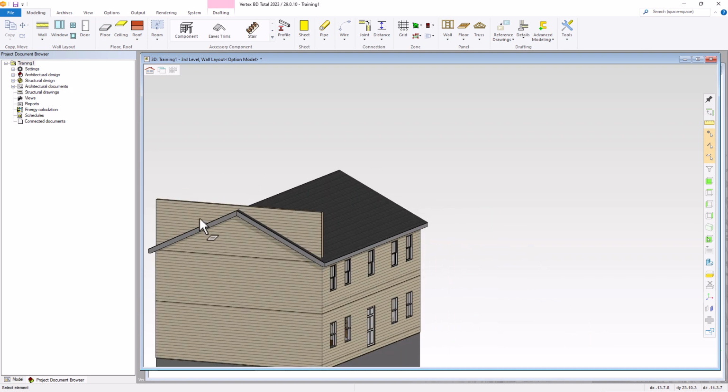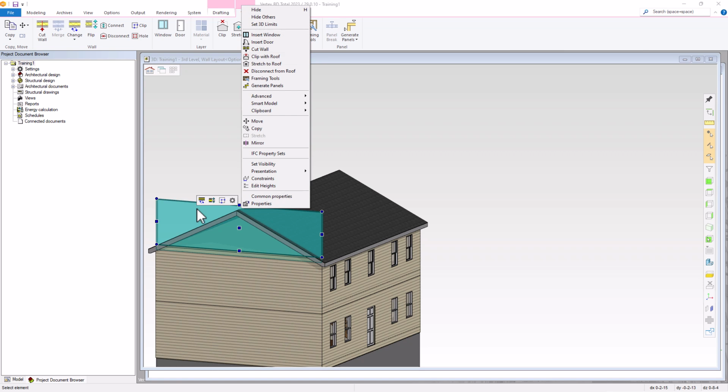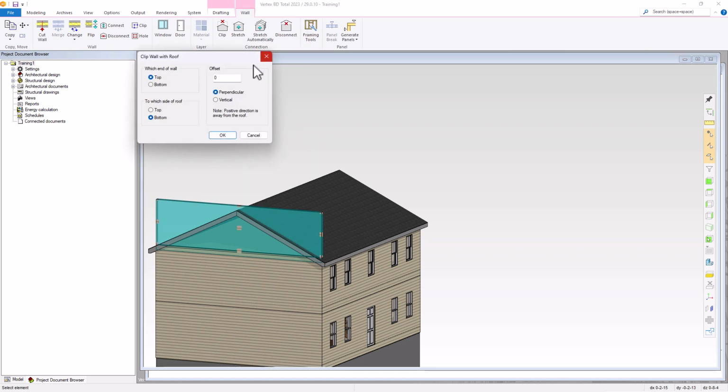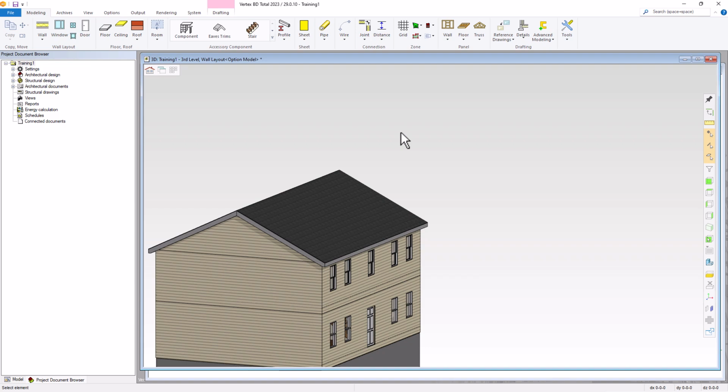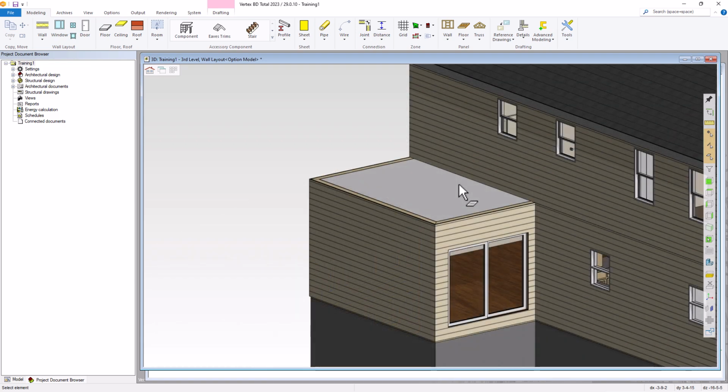Rotate, do the same thing on the other side. You can also right click and access the clip with roof from the menu. Same settings, we'll just hit OK. And there you go. Next, let's add a roof over the room at the back of the house.